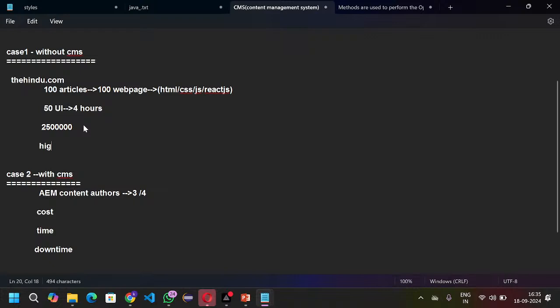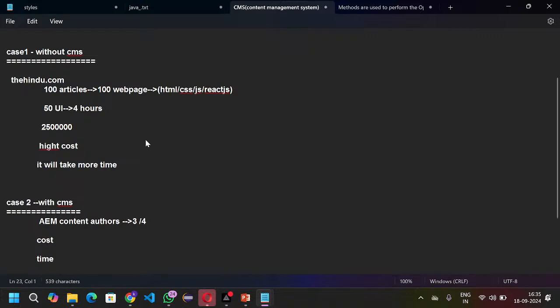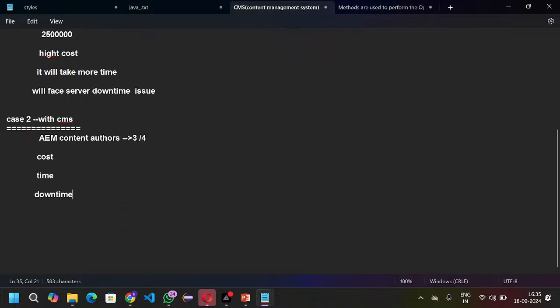So I will mention the same points here. Without CMS: high cost, it will take more time, and you will face server downtime issues. With CMS: no downtime issues, it will take less time to create the pages, and reduce the cost.